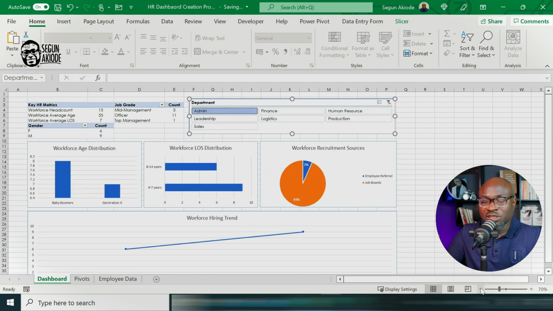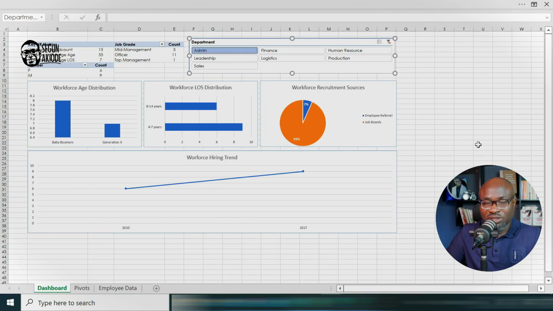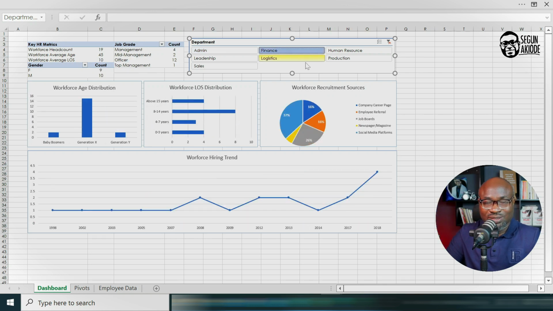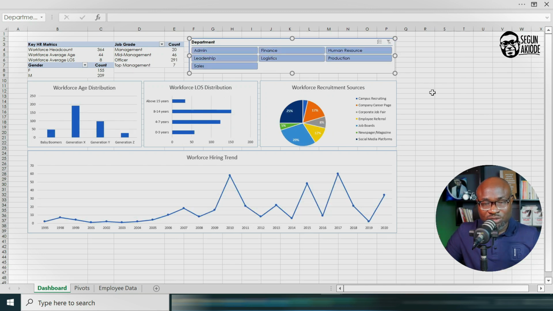So let me put this in a single screen. Let me hide the auto hide button, and let's see what we can see now. So here you have it. All of that is now connected, and you can tell a data story from here.